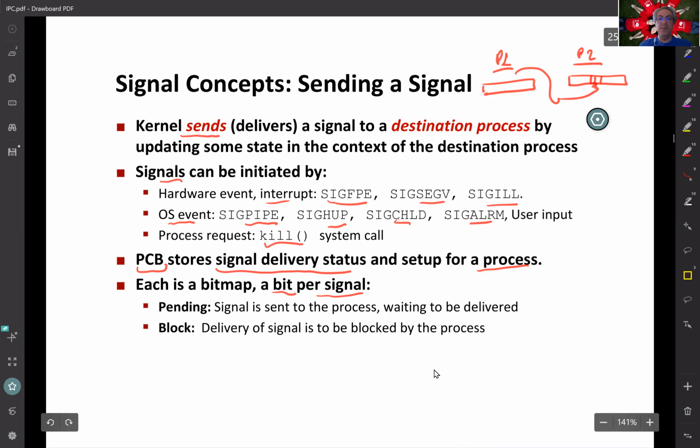And we have a couple of terms that you should be aware of. One is pending, the other one is blocked. When we say pending, it means that the signal is sent to the process, but it's not yet processed. Basically, the sender, for example, take this case of P1. When you send this, the signal is sent, but the action related to this particular signal is not yet taken by process 2. So in that sense, it's basically set as pending.